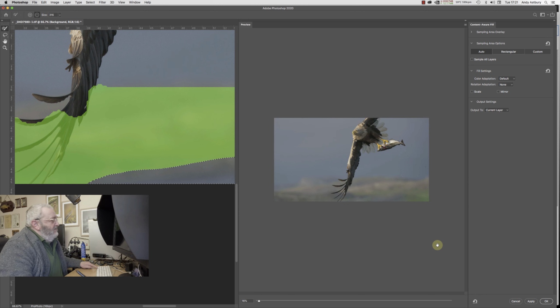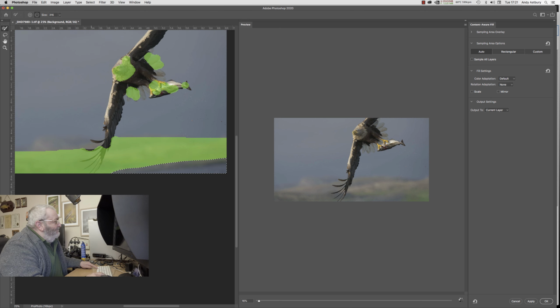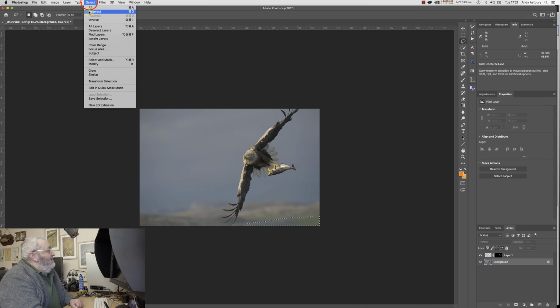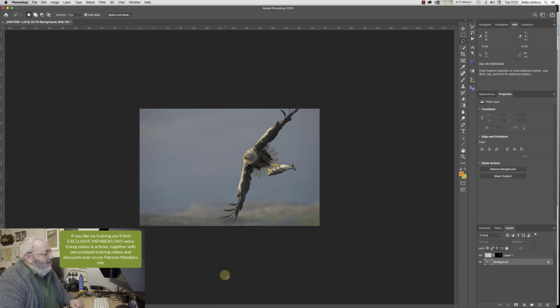Let's just, don't want to minimise that. Let's minimise this. Don't want to be taking any sampling out of the eagle, so we'll just remove those green sampling areas, rather like that. Let's just wait for it to toggle up over here. That looks a little bit better. Wait for the little whirly gigs to stop, and we'll just click OK. Select, deselect, and there we go.